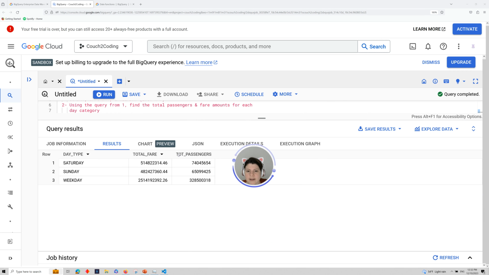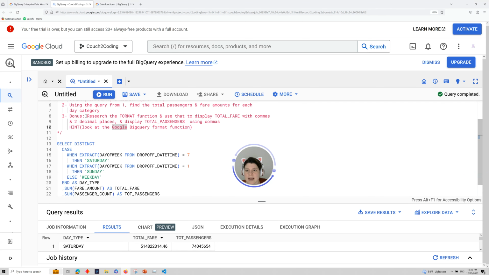So we can do it by group by day type or group by 1, either way. Okay, perfect. So now I have my total passengers and my total fare, and I have these really big numbers, and they're really hard for me to know what the values are because we don't have any commas or any formatting, and it's kind of messy. So I had a bonus question in here, and it said research the format function and use that to display total fare with commas and 2 decimal places, and then display total passengers using commas. And then the hint was to look at Google BigQuery format function.